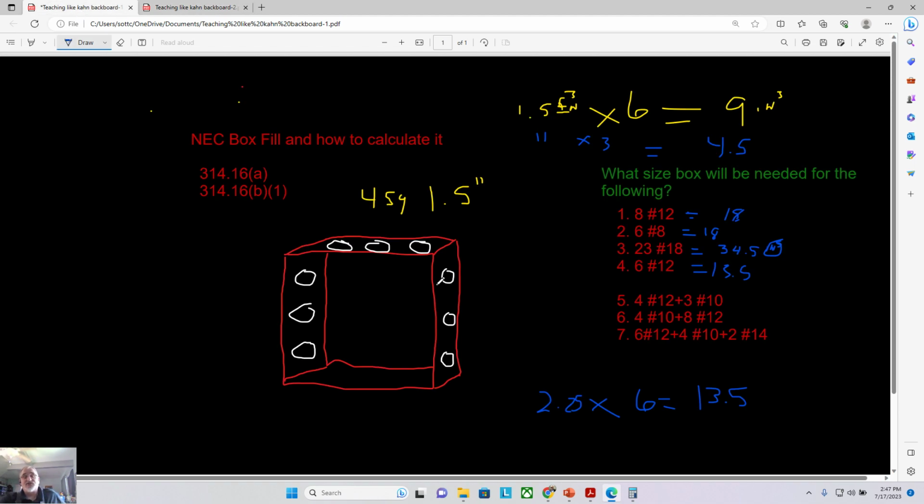Now, electrician's trick. What happens whenever I have a bad problem and somebody didn't think about the wire volumes, and I have this? I have 1, 2, 3 wires going through, and all the wires are number 12 in this bundle.